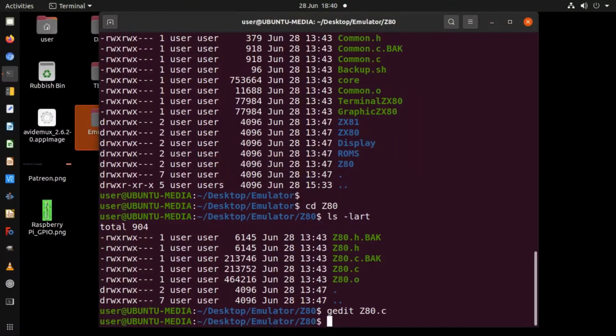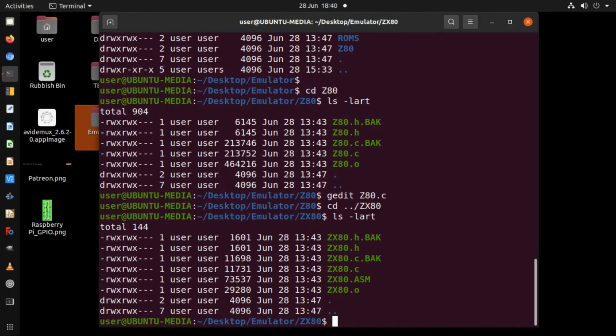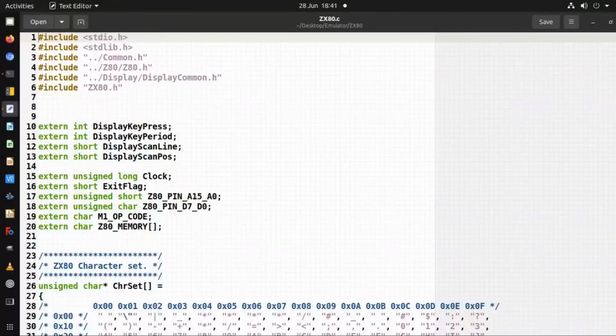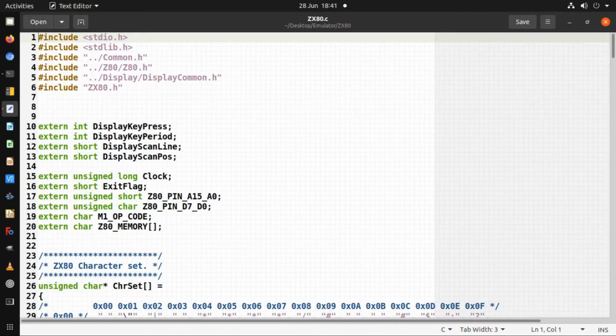I'll open up another bit of code as well. If I go into the ZX80 directory and look at this ASM file, that's the disassembly that I wrote, which helped me in debugging the system. But if I look at the actual ZX80.c file, there's very little to this.